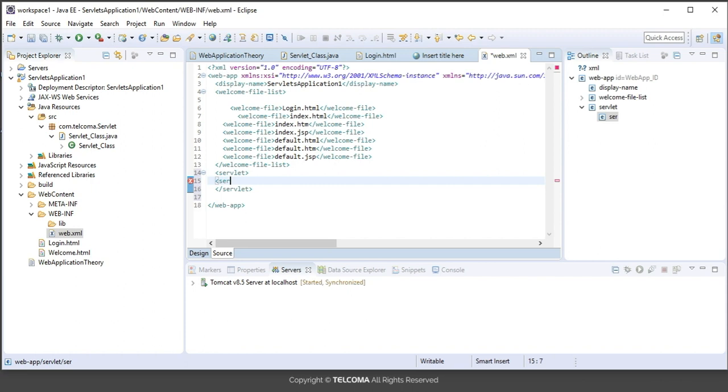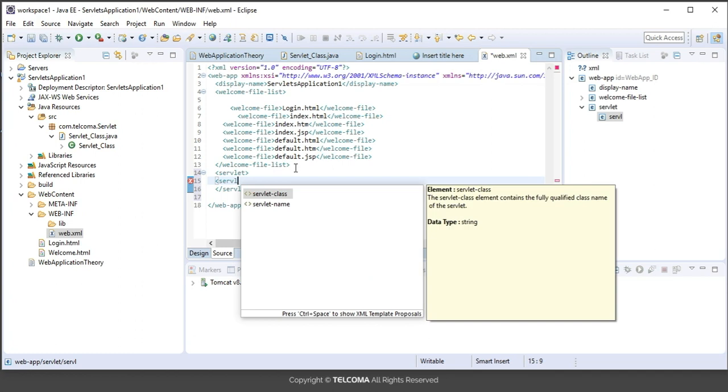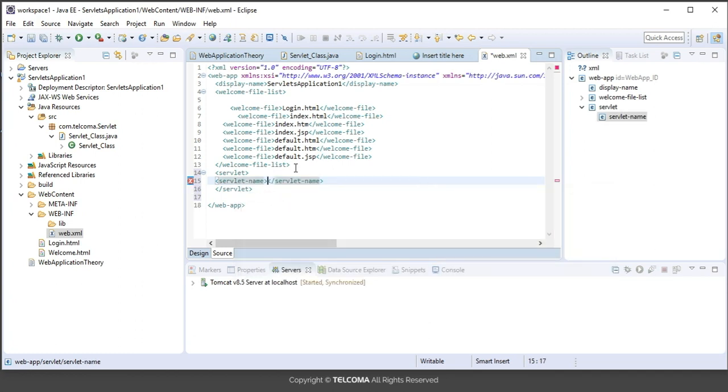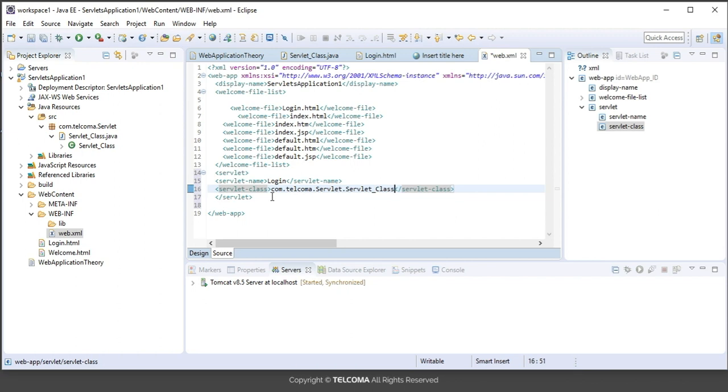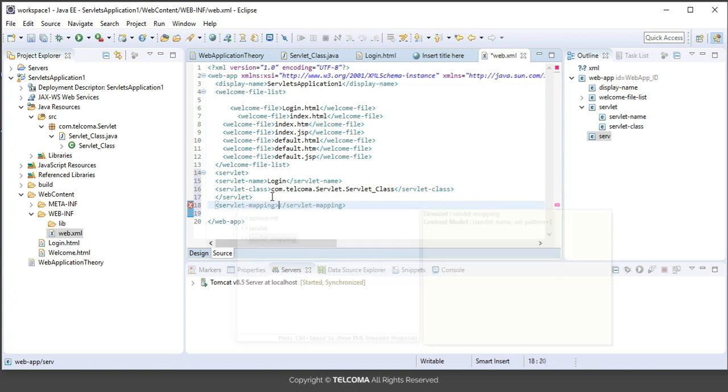In the servlet tag, the first tag is servlet name. Let me give you login as a name. This is user defined, you can give any name. Next we need to give the servlet class. What's my class? I need to give com.tell, because wherever my servlet is residing, you can have multiple servlets, then the servlet class name. Fine. This is done.